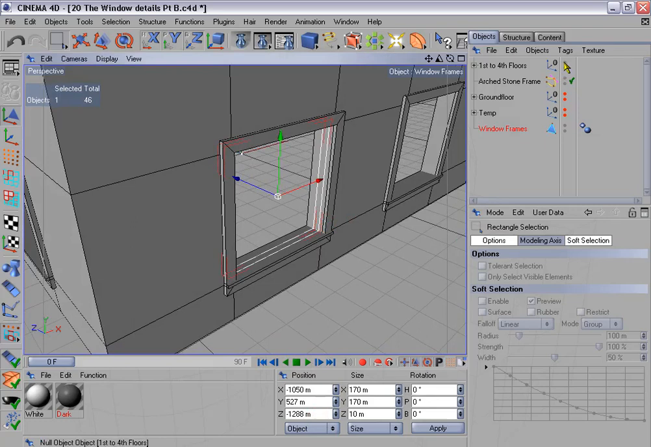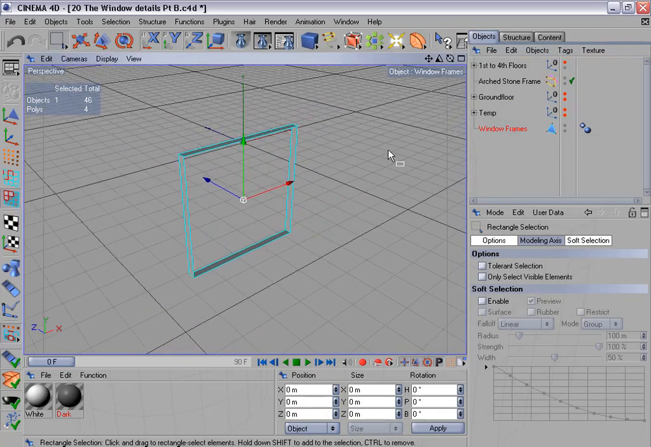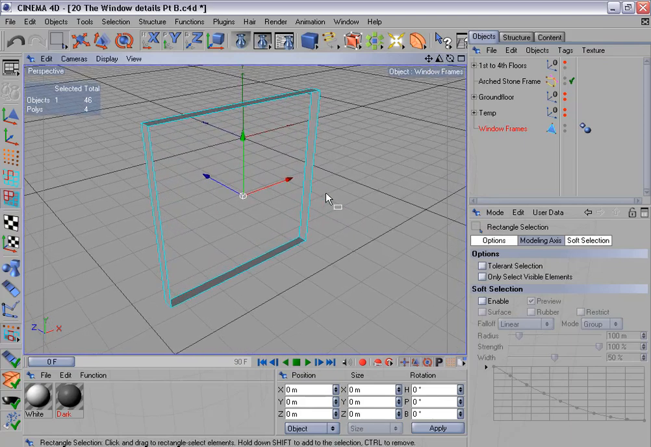Now let's make these floors invisible. Go to the polygon mode. Next we're going to extrude these polygons.